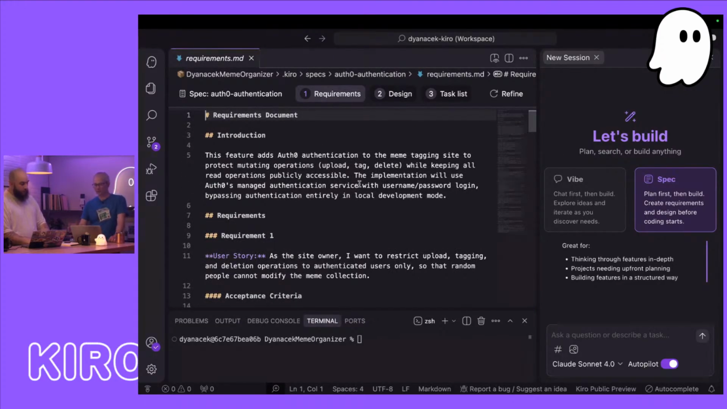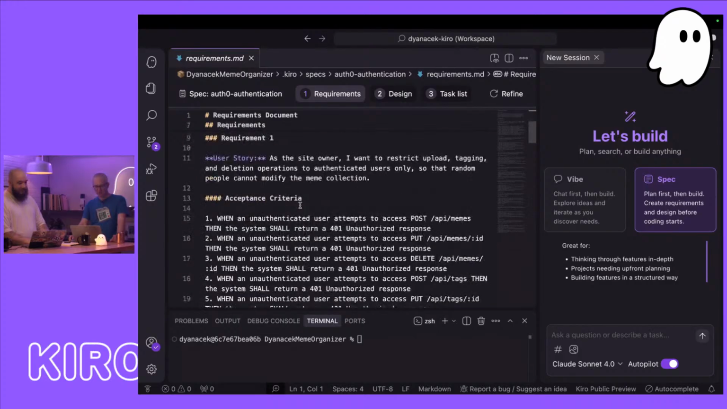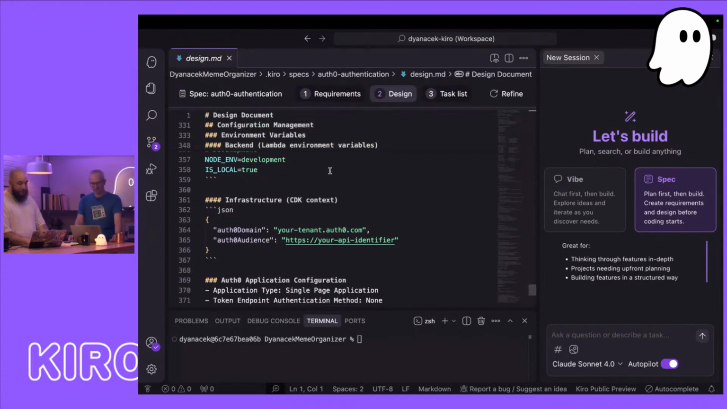Auth0 is a service out there that helps you do auth. I said let's do that so that it protects all the uploading and tagging and all those APIs, and it just comes up with user stories. So it said, okay, as a site owner, I want to do these things. It came up with the design for it.